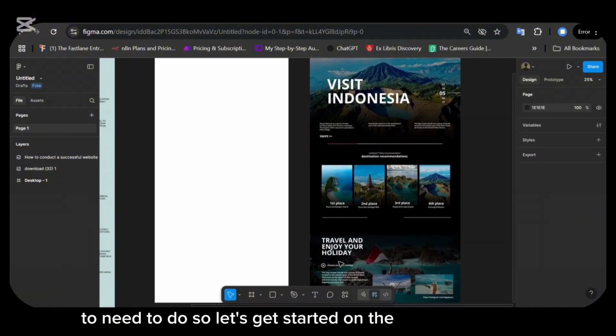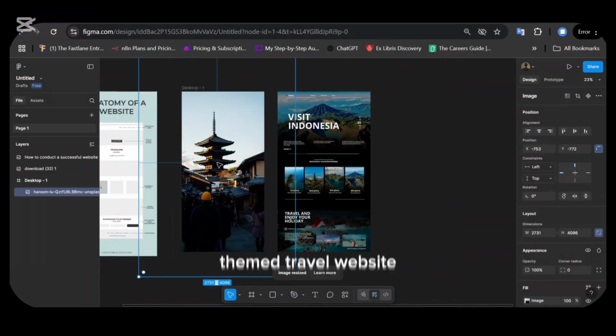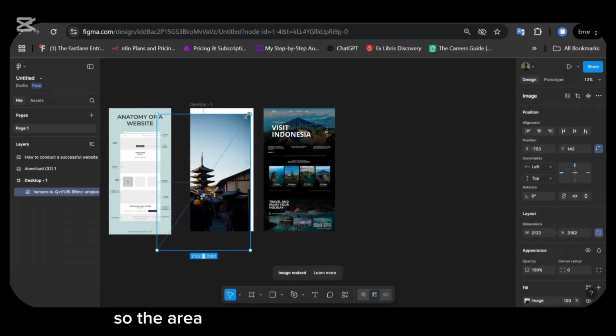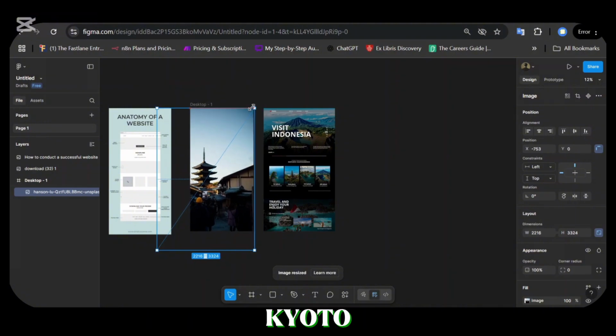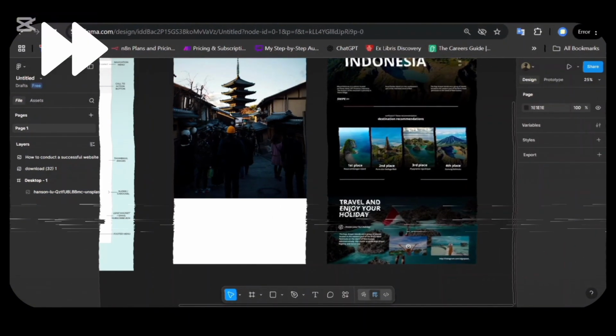So let's get started on the background here. I was thinking we go with a Japanese themed travel website. So the area we'll be covering will be Kyoto. Let's get the second background image.